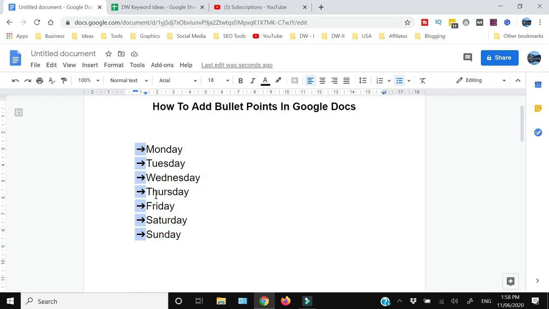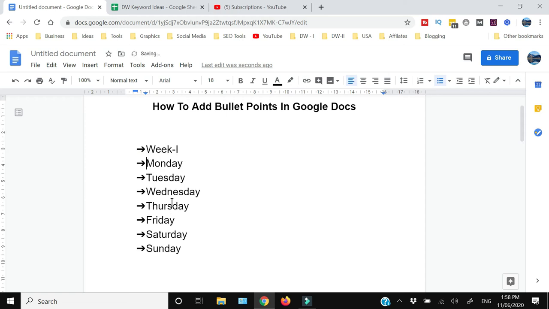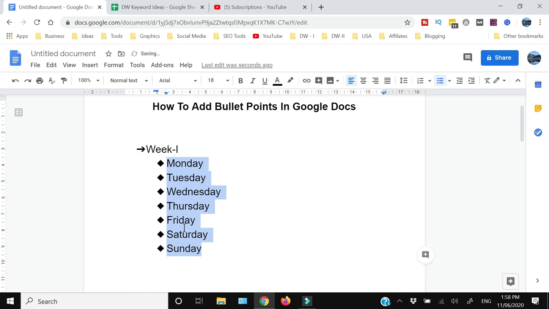Now if I want to make the sub bullets, for example, if I write this as week 1 and I want all these days to become sub bullets, all I need to do is select them again and just press the tab, and they will get bullet points.